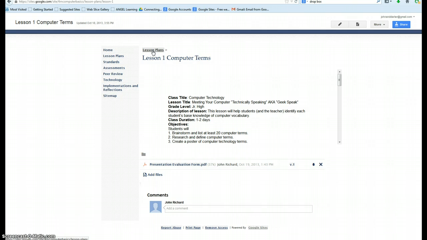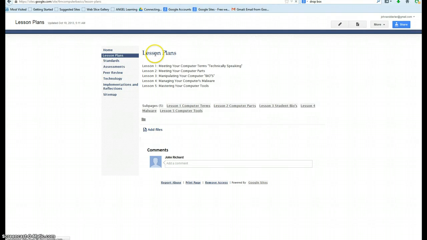Also at the bottom, you can see where it says presentation evaluation form. I'll add documents there so you can see the different rubrics and lesson plans that I use, or documents I use for each of the lessons.